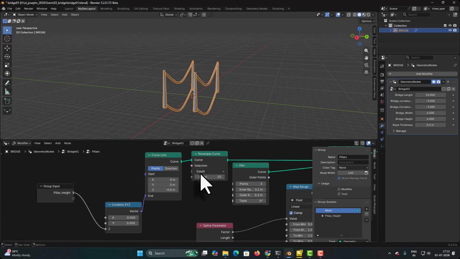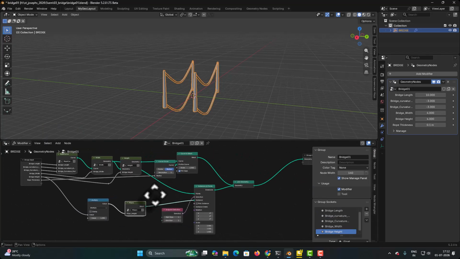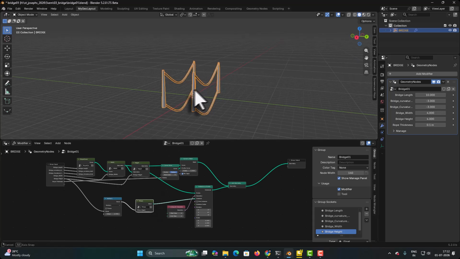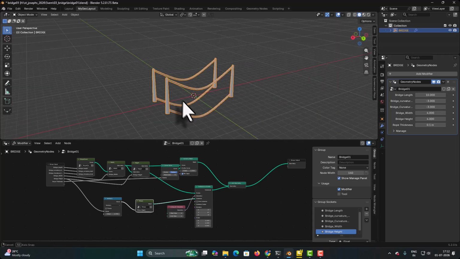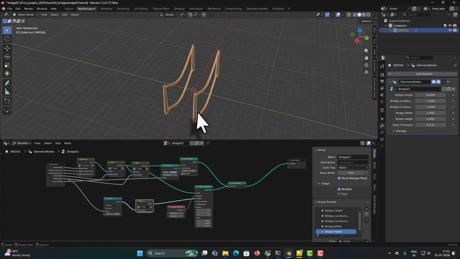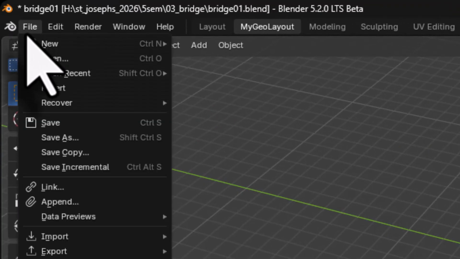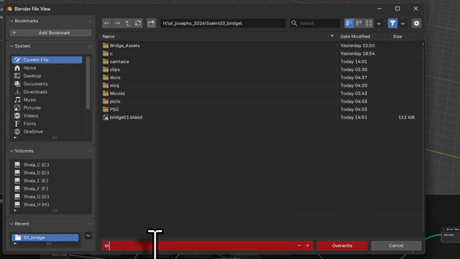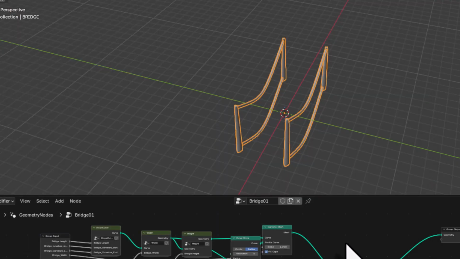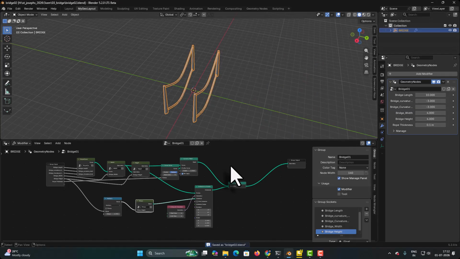So now I will press Tab and come back. I have completed my pillar section, and after the pillar section, in our next session we have to create wooden planks here. We will be doing it in our next session. So I will come to File and click on Save As, and I will call this file bridge 2, and I am going to click on Save. So let us meet in our next session.